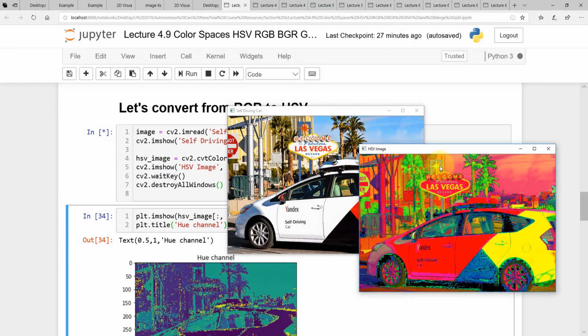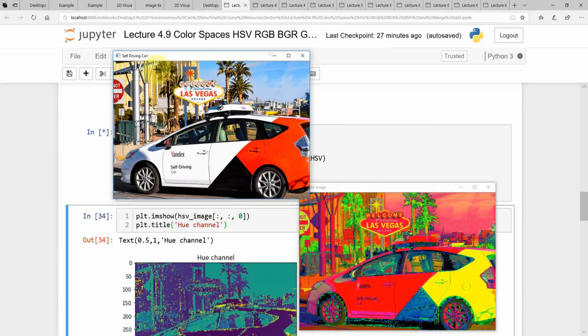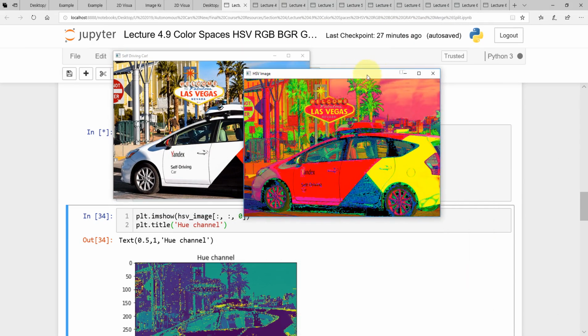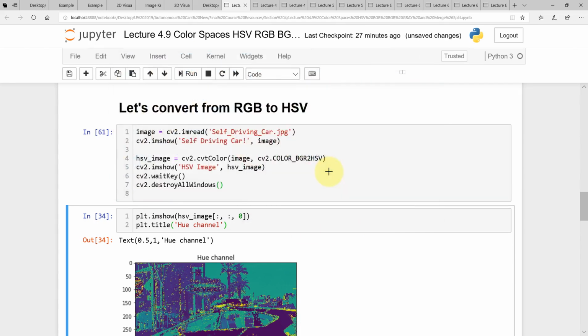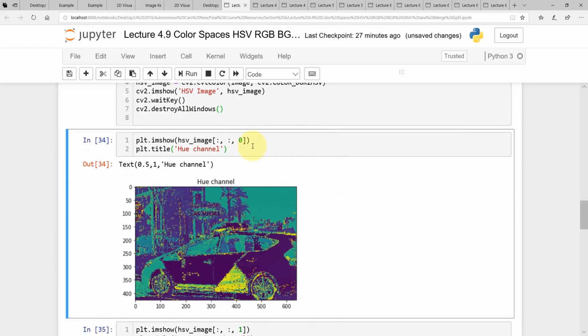So here we actually viewed our image, which is our original image, along with the HSV image. If you can see, it's a little bit hard to interpret what's happening here. So let's go ahead and separate the channels. Let's take the HSV image and take the hue channel, the saturation channel, and the value channel.